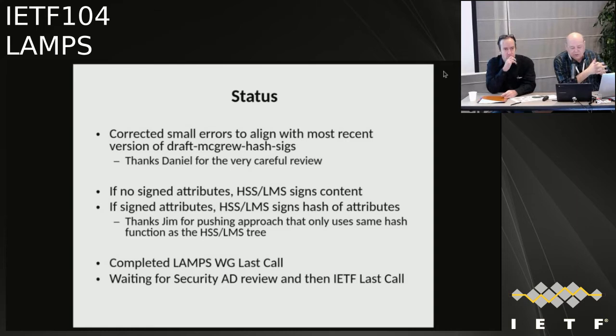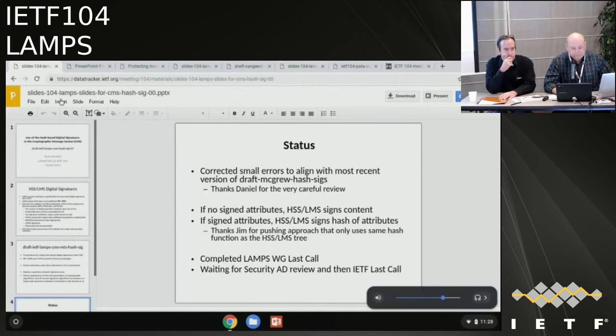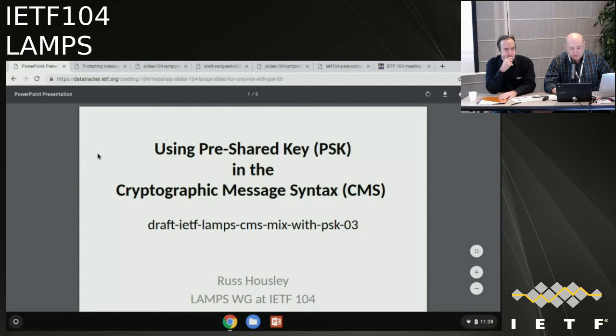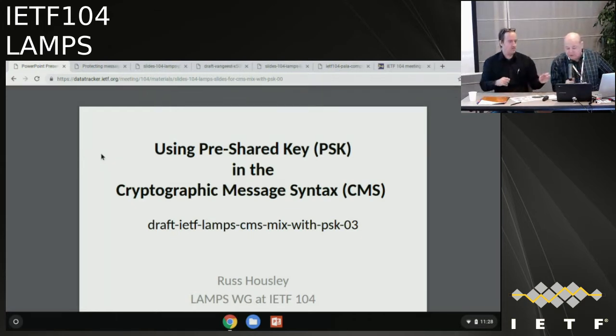The last issue that was sorted was how to deal with the two situations in CMS when there's signed attributes and when there's not signed attributes. That was the last discussion on the list. Thanks, Jim, for that one. He pushed really hard for the same approach being used across different places. And anyway, that was the winning argument. So we completed last call, and it's been sent to the ISG. We have not yet heard of security AD review being done. That's where that is. So no issues to talk about that I'm aware of. Anyone have any? Okay. So I'll move to the presenter's mic for this.